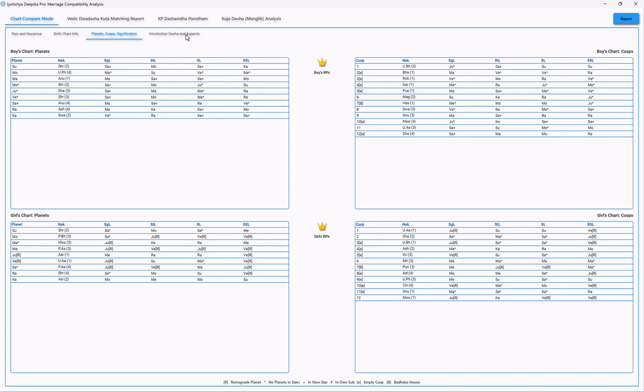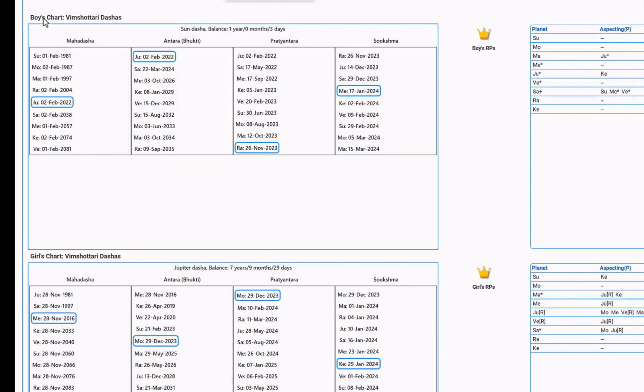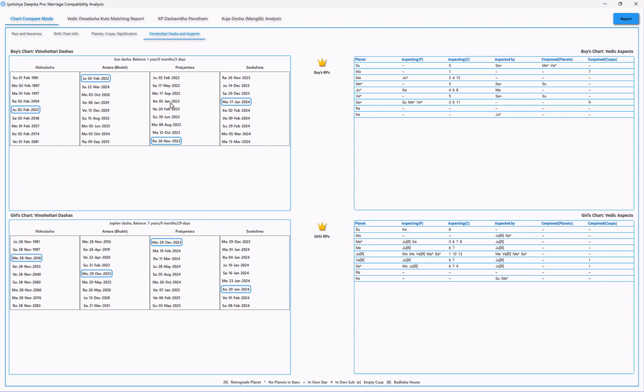And then finally, the Vimshottari Dasha and aspects. So here we give the boys' Vimshottari Dashas. And if you see, the Dashas marked in blue are the current running Dashas. That's extremely important. So the software is not only preparing the Dasha table, it is also telling you the boy is currently running Jupiter, Rahu, and Mercury. Similarly, the girl is running Mercury Mahadasha, Moon Antaradasha, Moon Pratyantra, and then Ketu Sukshmadasha. So you'll be able to compare. On the left side, top, you have the boys' Vimshottari Dashas. Left side, bottom of the screen, you have the girls' Vimshottari Dashas.